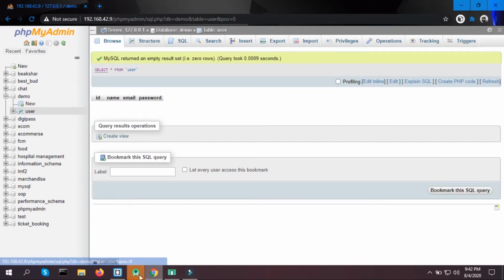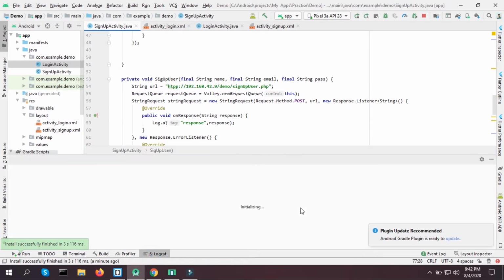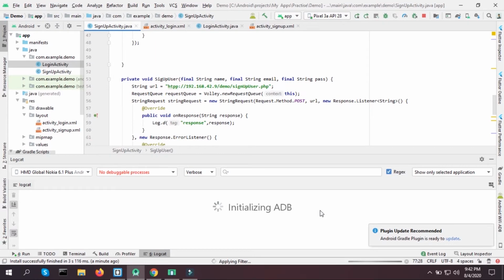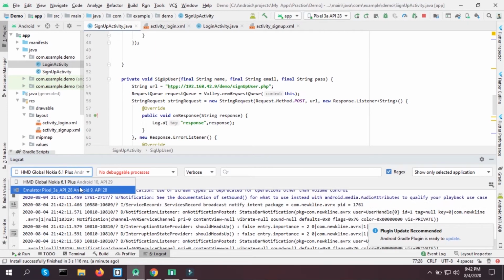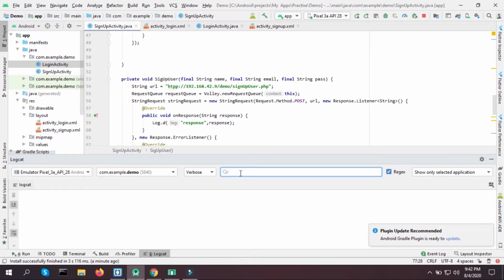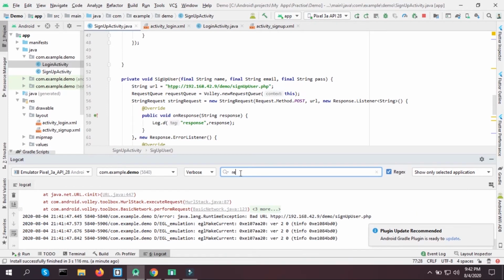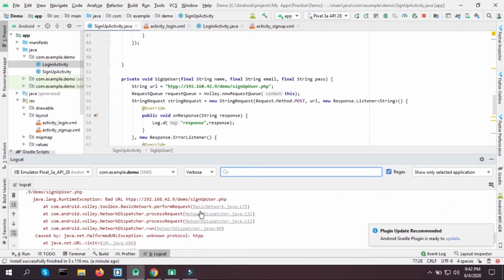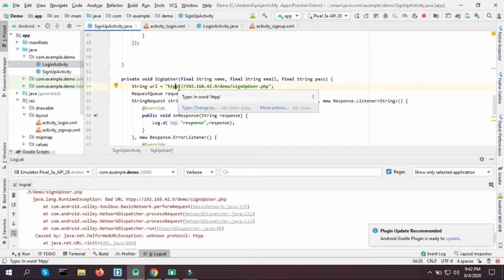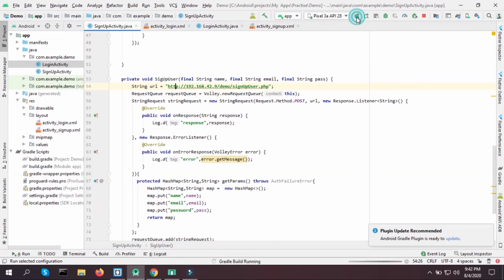Nothing. So let's debug what's happening here. Let me filter response. Actually it is that some error is occurring. Bad URL, http. Okay, I'm passing a bad URL here. It should be http, it's not http. So let me just rerun our application.